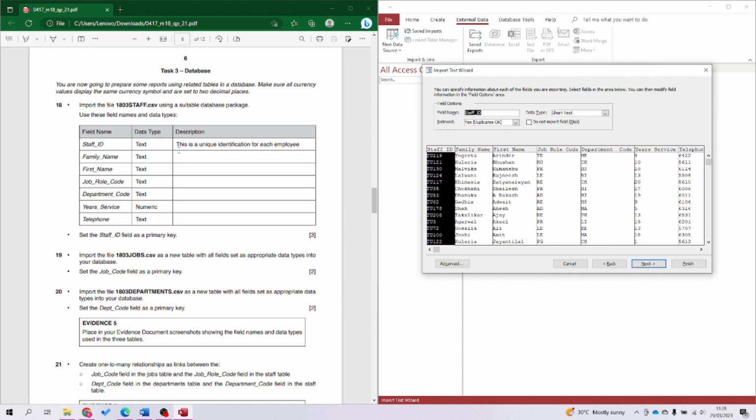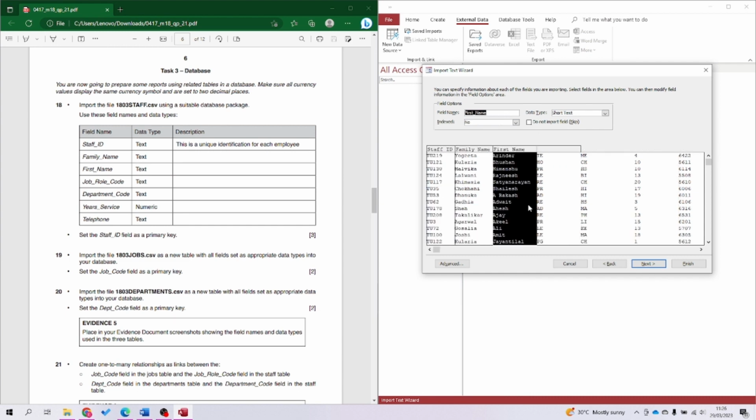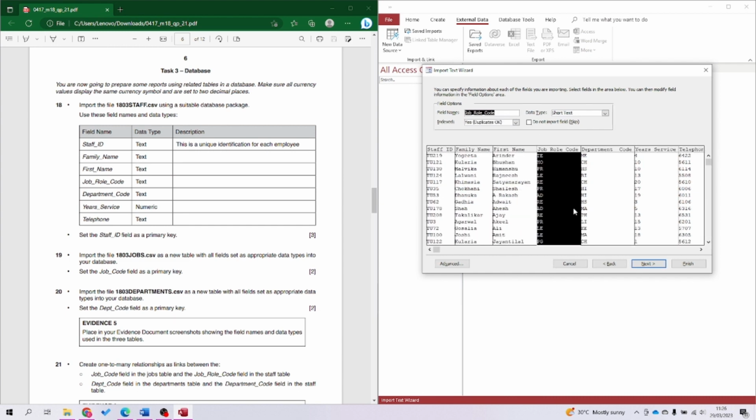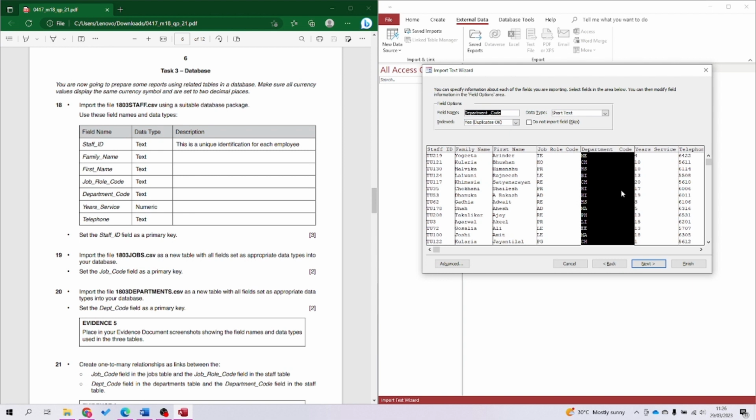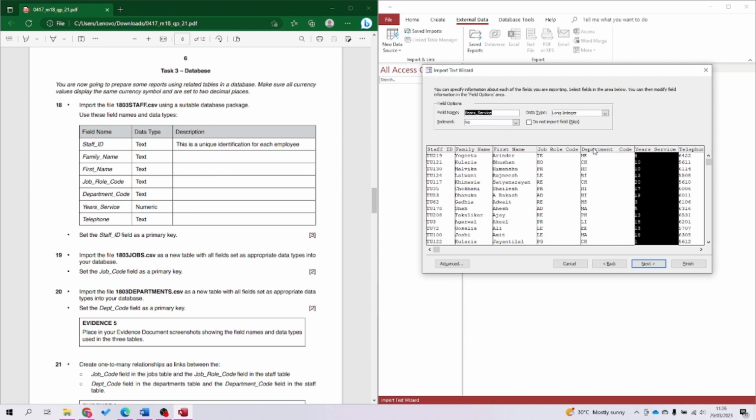Okay. Now, Staff ID should be text. Here, it's already short text. Long text, short text, it's okay, as long as it is text. And another text, text until Department Code. So until here is text. And then Years of Service should be numeric, integer. Okay, Years of Service, put it as integer. It's okay if it's short or long integer.